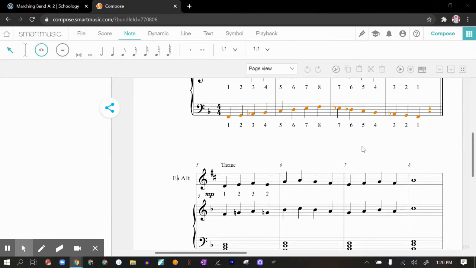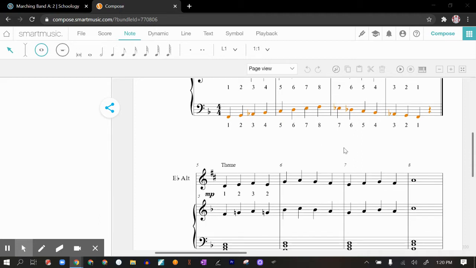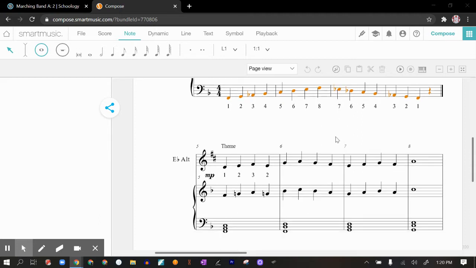All right. So this is step 8A, where we're going to add dynamics and tempo markings and other musical expressions. One thing you'll notice is I went ahead and I deleted all of the numbers underneath my melody, underneath my theme, so I can add dynamics and make it look a little bit cleaner.